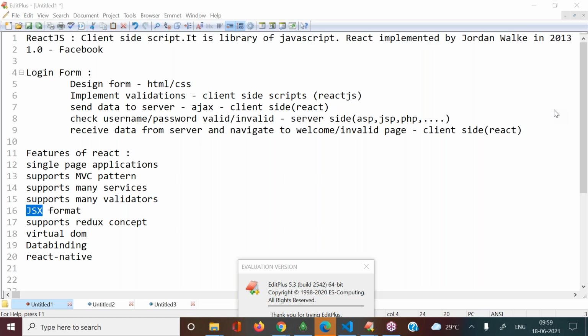If the performance is faster in React than Angular, then why are a lot of companies still using Angular? That's a good question, I will tell you.